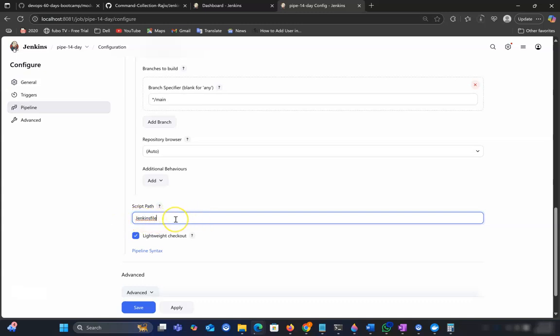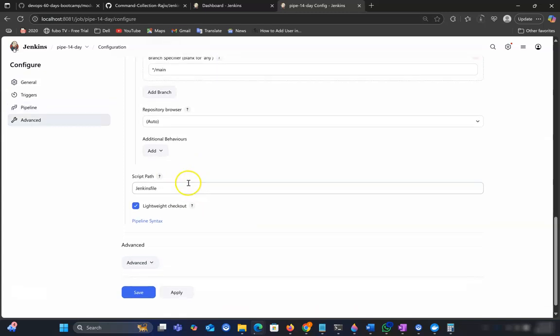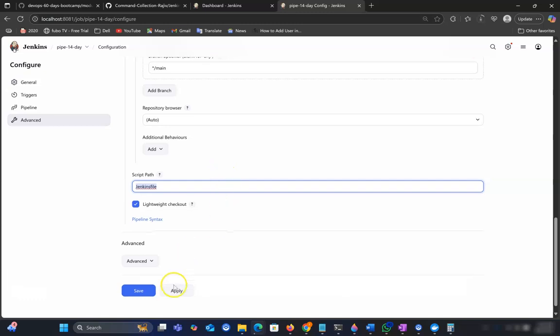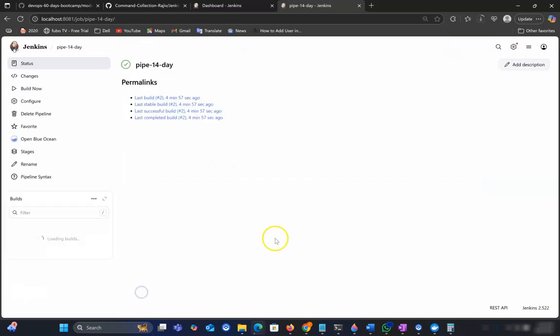But most developers or DevOps engineers use this way. They just use the root file name, Jenkinsfile. So this is the most authentic and recommended way. Okay, so just make sure that the file and everything is perfect. So just click apply and save. Now click build now.